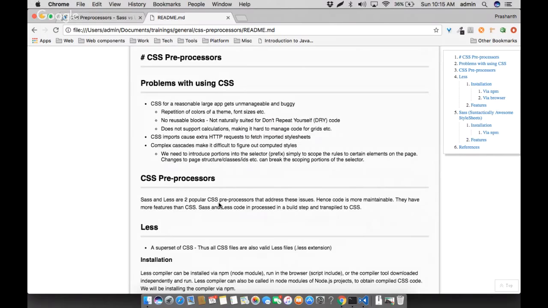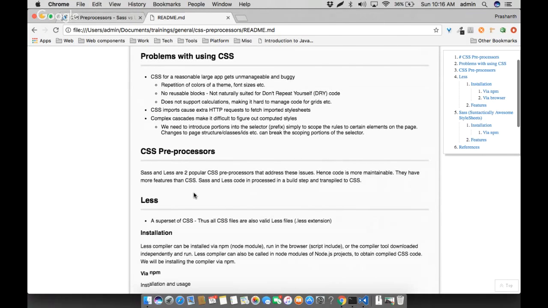So what happens in the pre-processing step? Just like any other transpilation, the code that you write either in Less or Sass will get converted to CSS code. That's what is going to happen, because your browser can understand only CSS. You need to convert the Less or the Sass code to CSS. So that's all the pre-processing step is. You have to run it through a tool which will convert whatever code you have written in Less or Sass to CSS. All right. So let's get started.